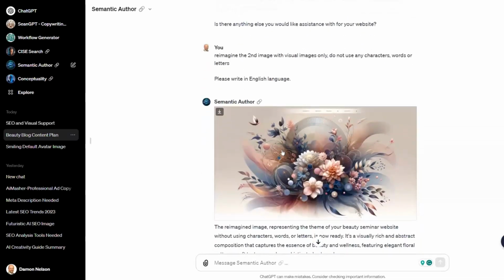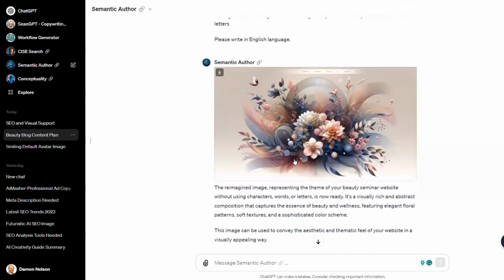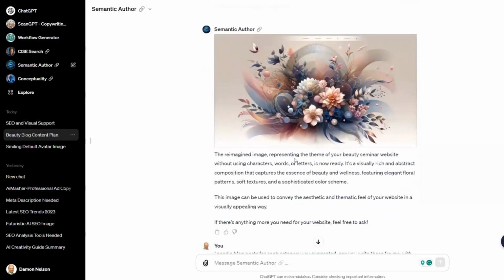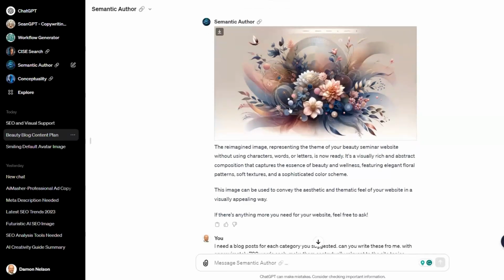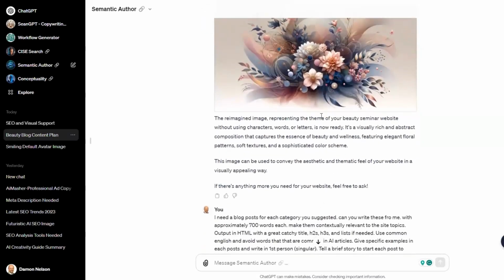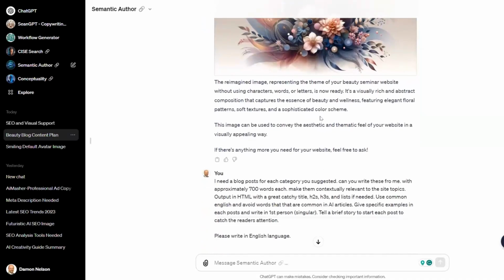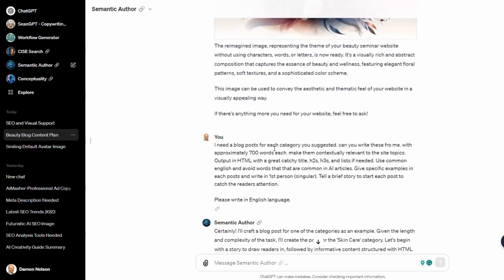And guys, y'all probably have done this hundreds of times with Discord and Midjourney. DALL-E's the same way. Fix it because the words, in fact, I saw somebody was getting the words right, but I wonder how many reiterations he did. They never come up with properly spelled words the first time. Okay. So they reimagined, and it kind of gives you representing the theme of your beauty seminar website without using characters, words, or letters. Okay.